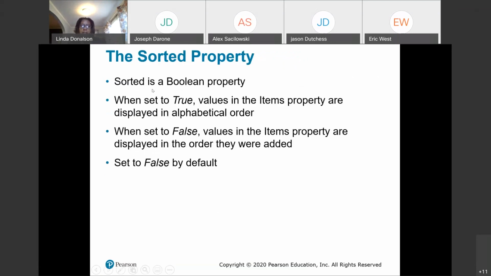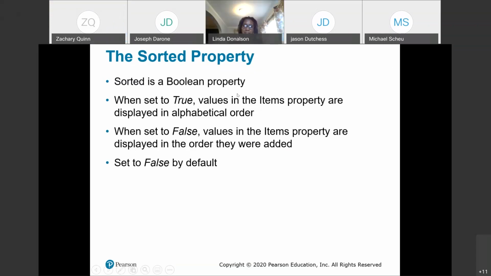The Sorted property. Sorted is a Boolean property. Again, what is Boolean? Anybody? I completely forgot. Boolean would be essentially the code for the computers, with 0 being no and 1 being yes. Right, or true, false. Yes, so Boolean is equivalent to either the 0 or the 1, or either equal to true or false. Very good.